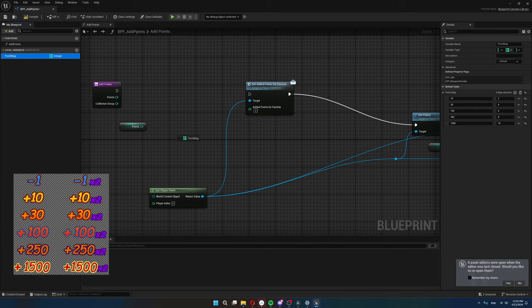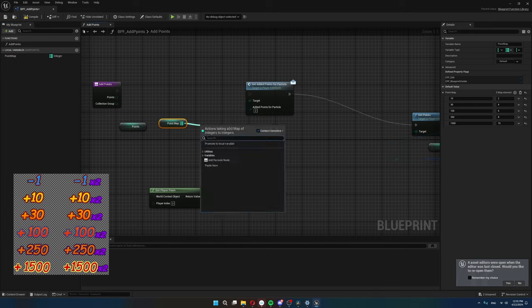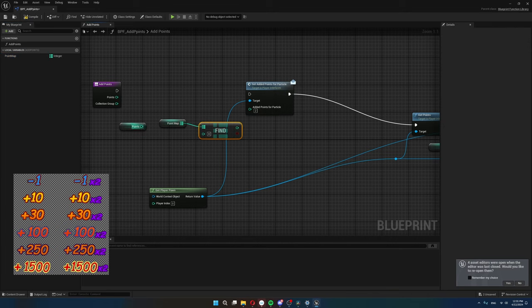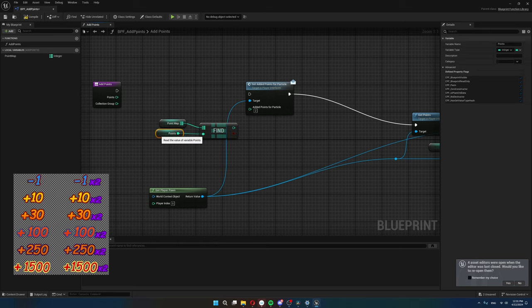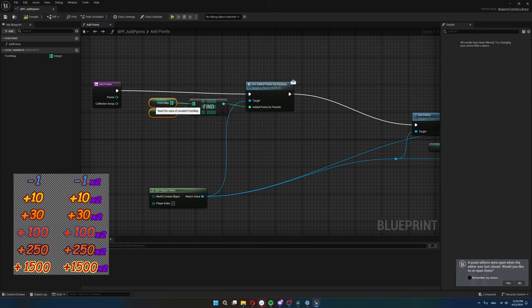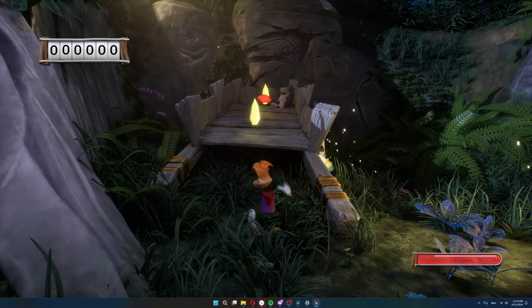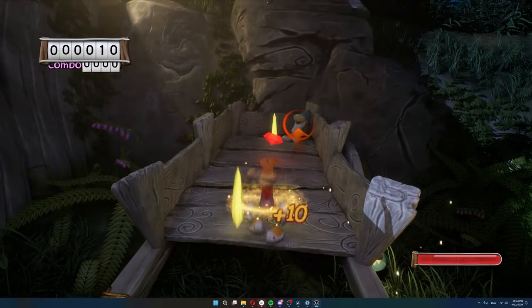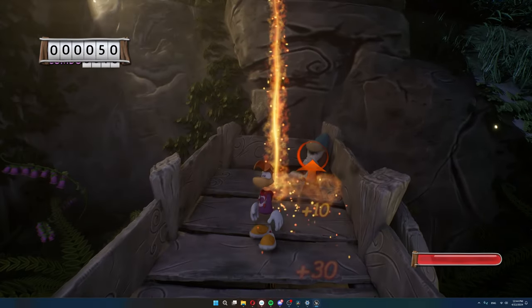And now I get this point map and use a find and just plug in my point value. So if I get 10 points from something, then it finds that for 10 points, it needs to give me the second frame. So I can plug this straight into the added points for particle. And that's basically the whole setup. So much simpler, much cleaner, and already handles all of the other frames. Okay, now let's check if this is still working after my changes. Okay, 10 points and 30.